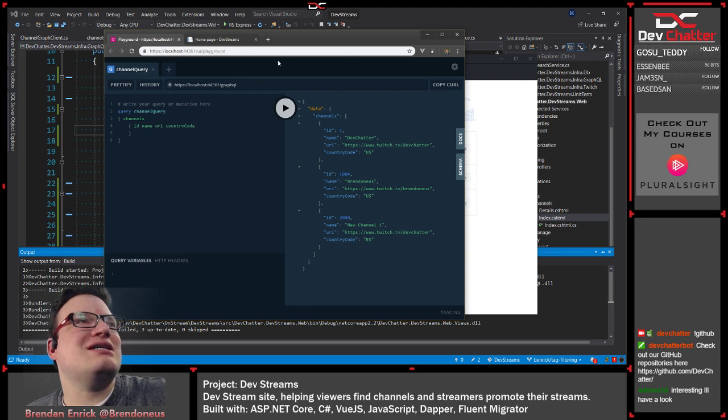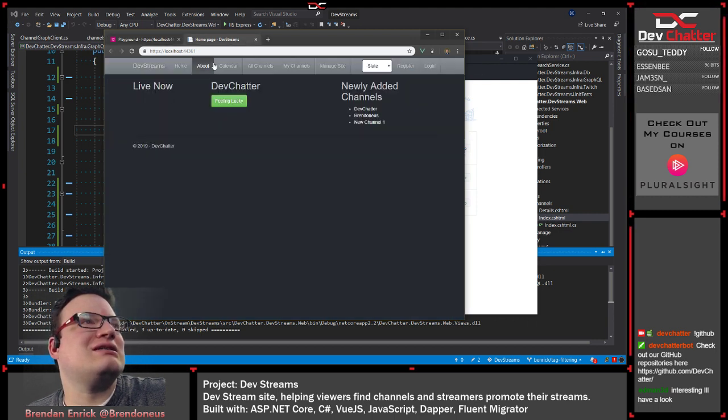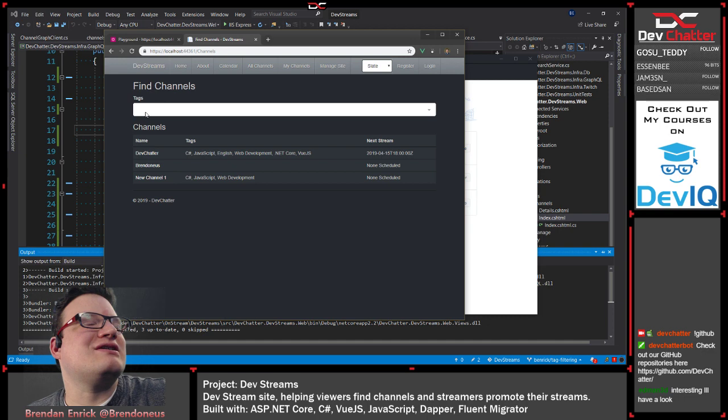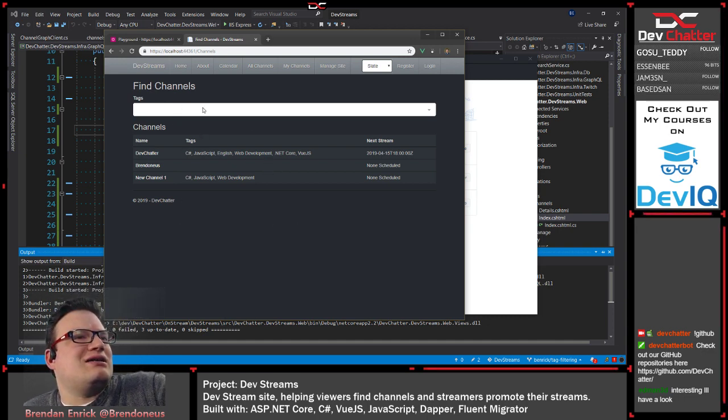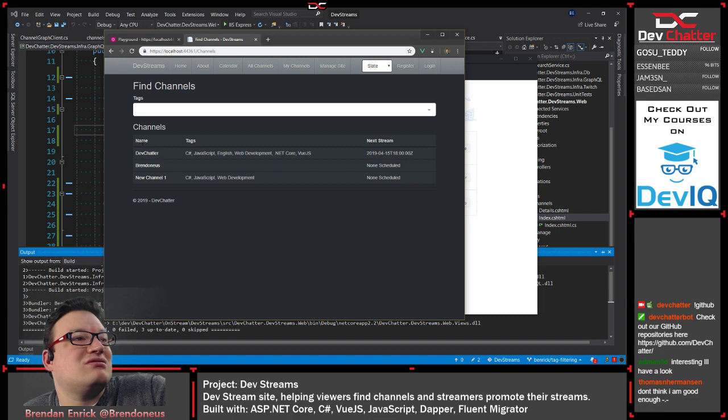Okay, so that gets us tags. Let's talk about this. So we can filter by tag. Is there anything else we want to filter by? Because I don't want to do a name search. We're going to want to have paging on this eventually, and maybe sorting as well. Maybe sorting.